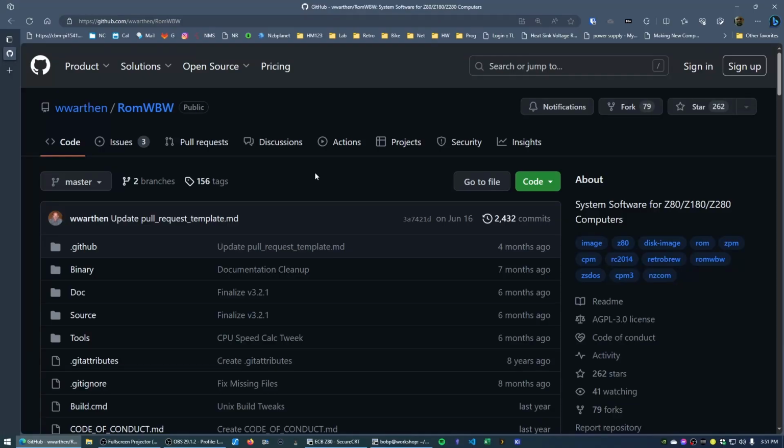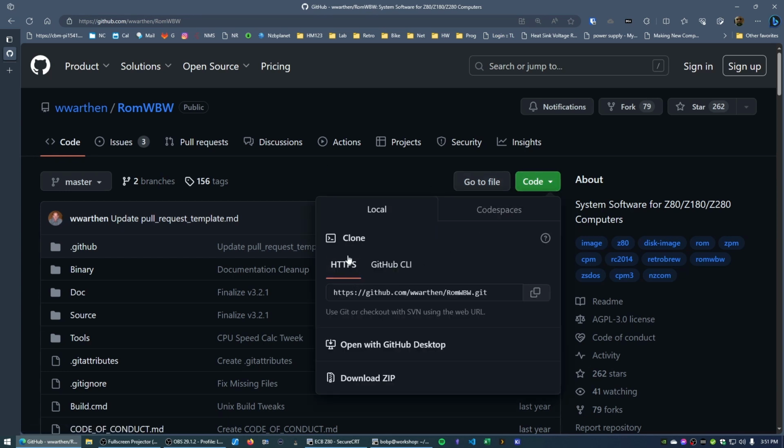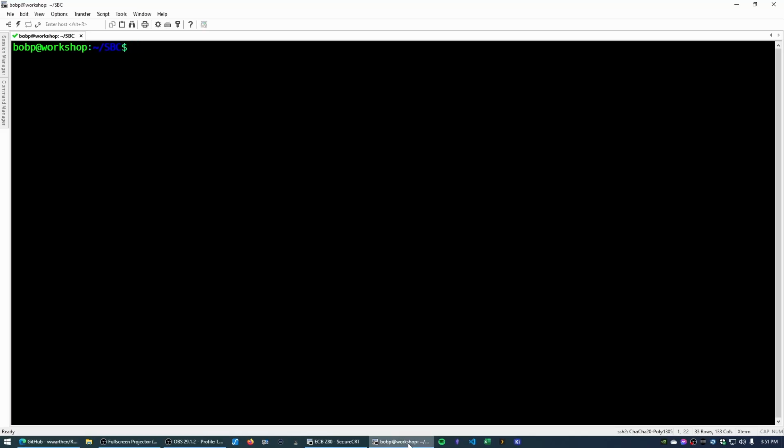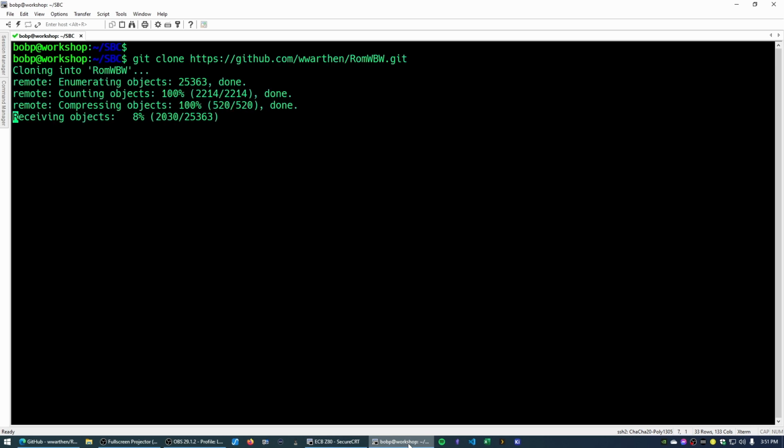So the first step towards building a new ROM for this system is of course to download the code, and that's available on GitHub. It was put together by Wayne Worthen. Hopefully I pronounced his name correctly. So we'll copy the link to clone it, the HTTPS link, and then we will go to the machine we're going to do the build on, and we go git clone, and we'll paste that in. And it'll download the image.